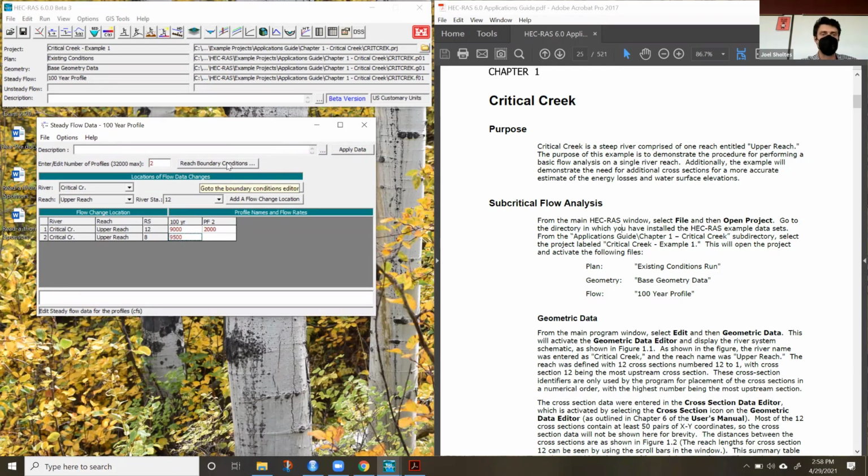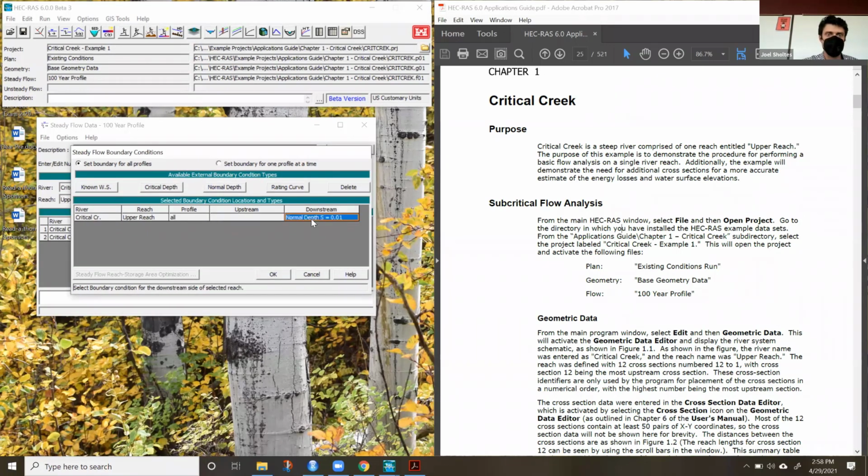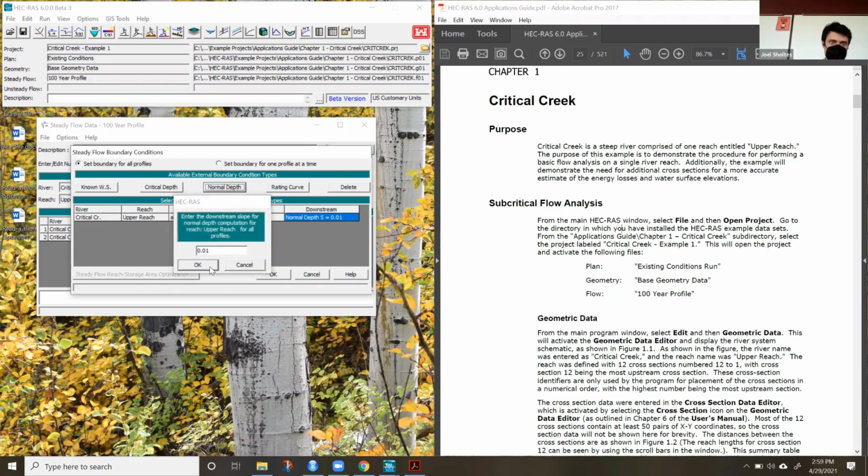And then we need to specify the boundary conditions. So one of the boundary conditions is what's the flow rate, how much we're going to hook the hose up to the model and dump a bunch of water in it. We need to specify some other things. So that's the flow rate. The reach boundary condition right here says, okay, for all profiles, for the downstream boundary condition, we're going to assume normal depth. And here's the slope. So I click on normal depth, I put in a slope.